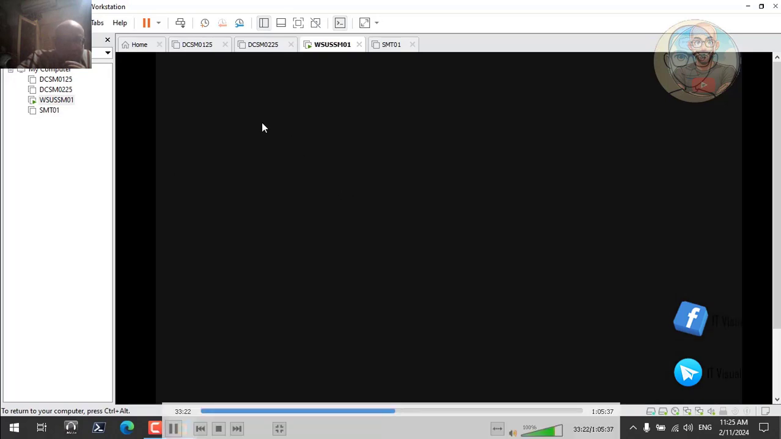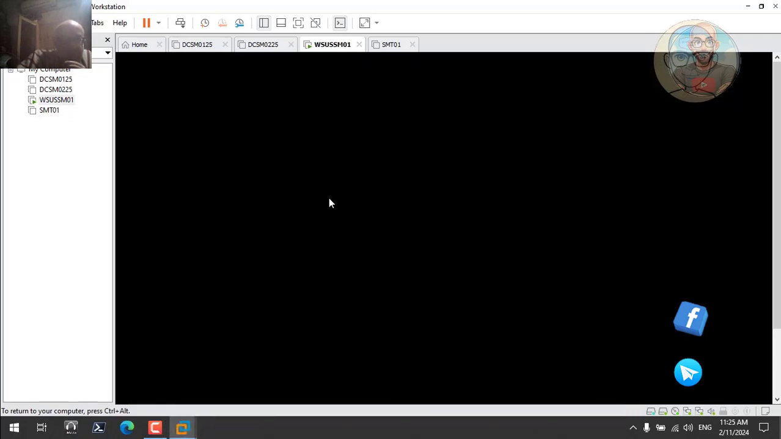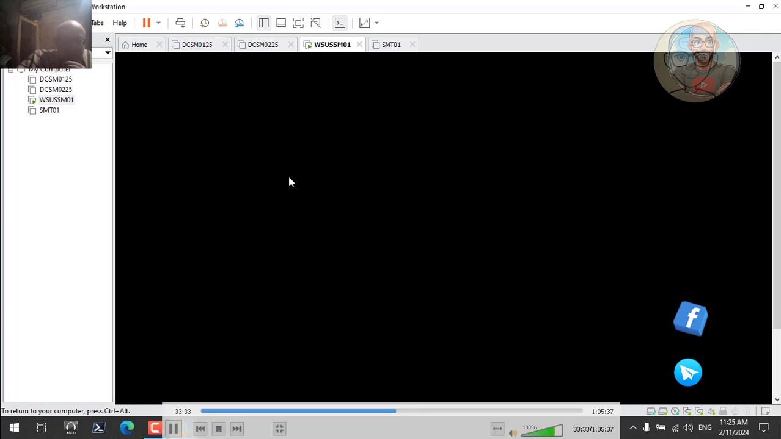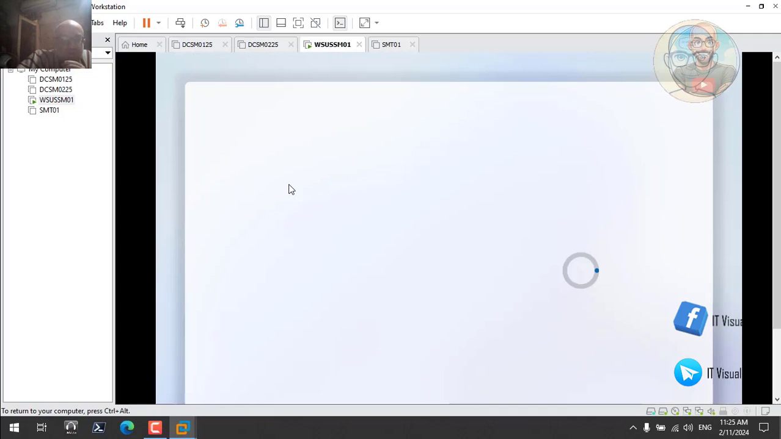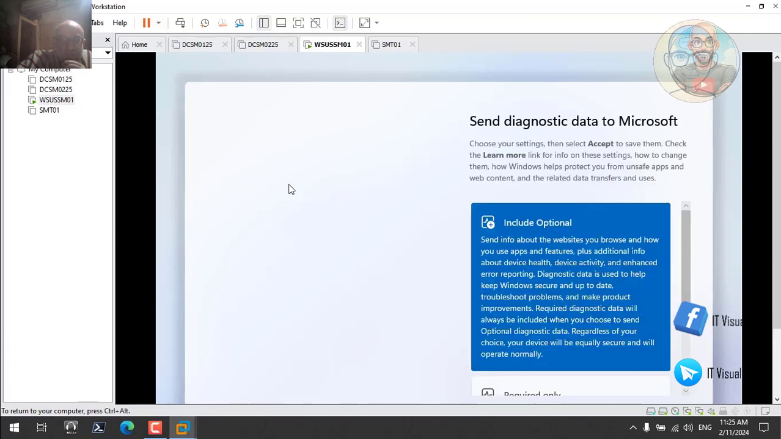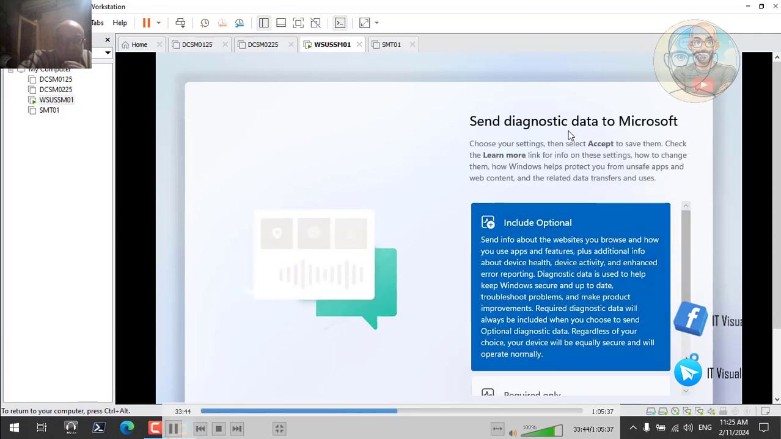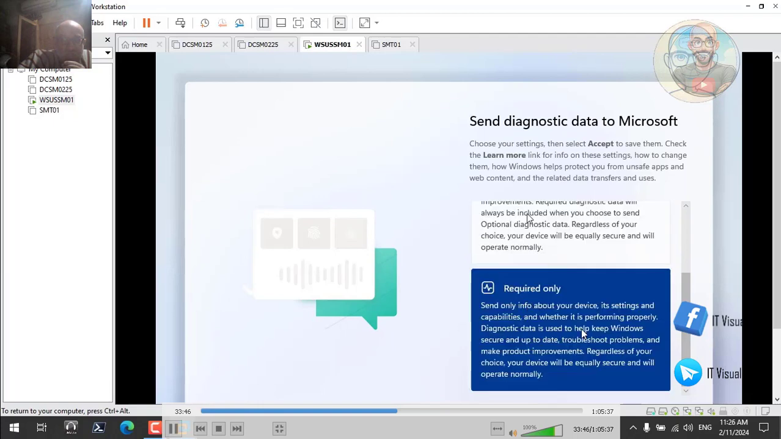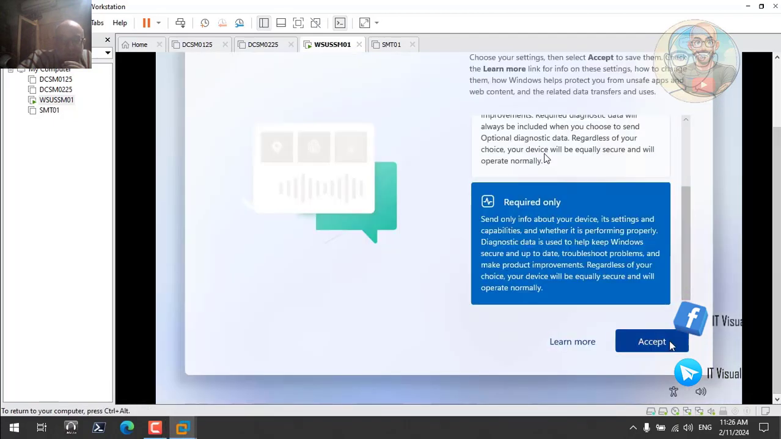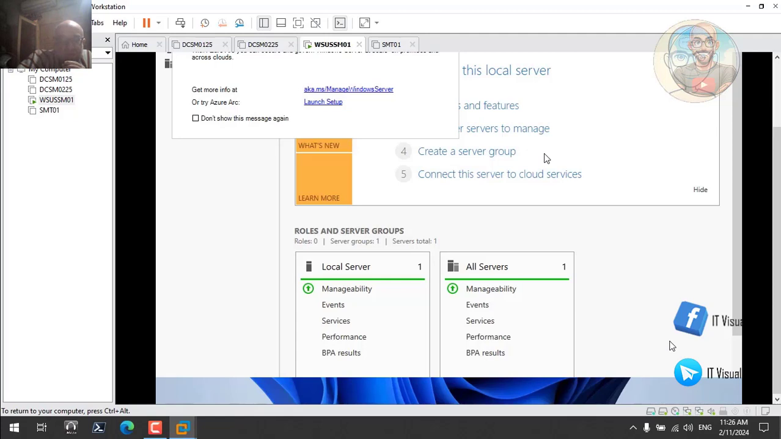We have seen in the previous video, it is very important to use the device drivers provided by the VMware tools for compatibility, because most of these drivers work perfectly with the VMware virtual environment. So you can see this is diagnostic data. This is a security concern, sending diagnostic data to Microsoft. Required only data should be sent, not all of the data. Now we have our server manager.